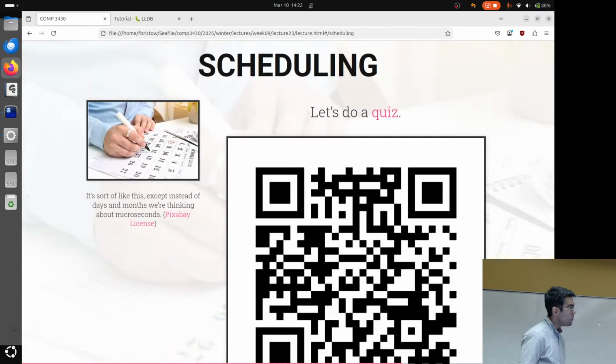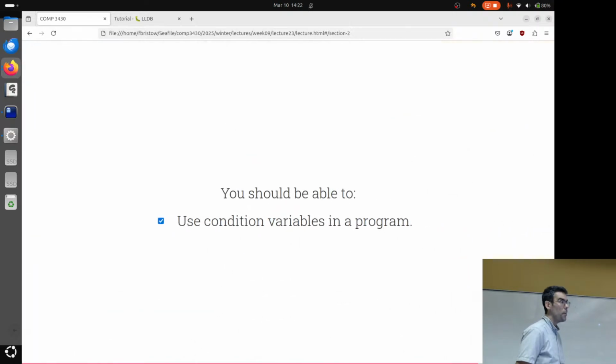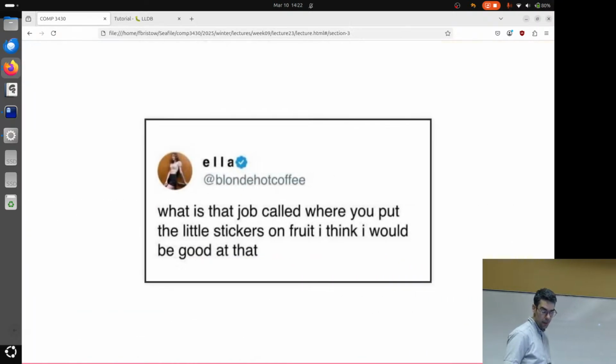We're going to skip this. We'll do this next class. You should, at this point, be able to use condition variables in a program.